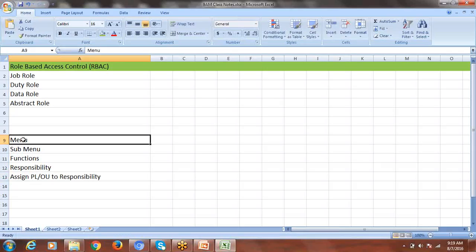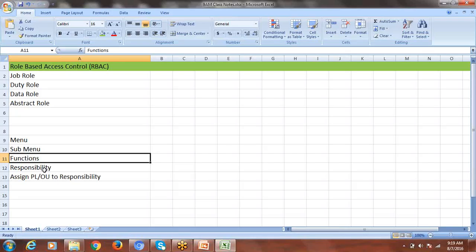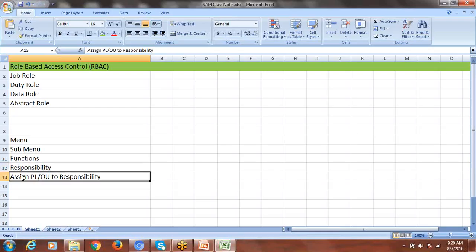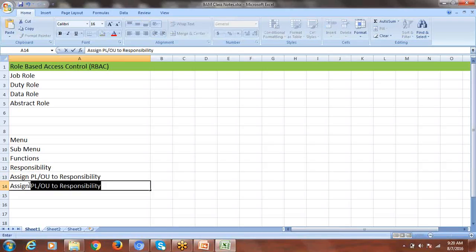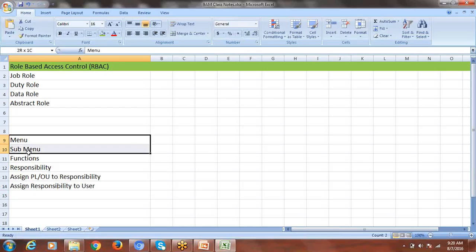First, we'll have a menu concept. A menu consists of submenus. Within the submenus, we can have functions. If you want access to a specific menu or submenu or function, we have to create the responsibility. While creating the responsibility, we'll be choosing them. Once the primary ledger is ready and the responsibility is ready, we'll be assigning the primary ledger and operating unit to the responsibility. Finally, we'll assign the responsibility to the user. This is the practice we are following.